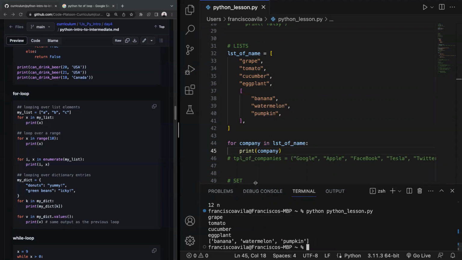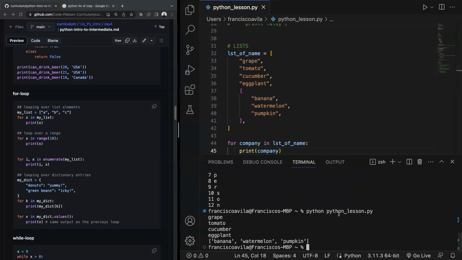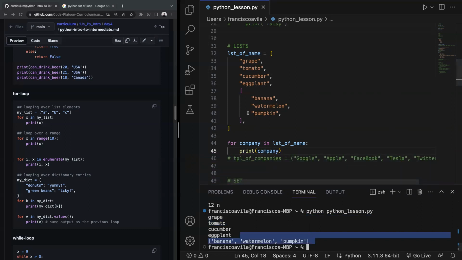Okay, and we see that when I ran this code, it was actually able to give me grape, tomato, cucumber, et cetera, and it gave me the rest of the array. Okay, well now let's say that if it's tomato, I want to change it to apple, right?